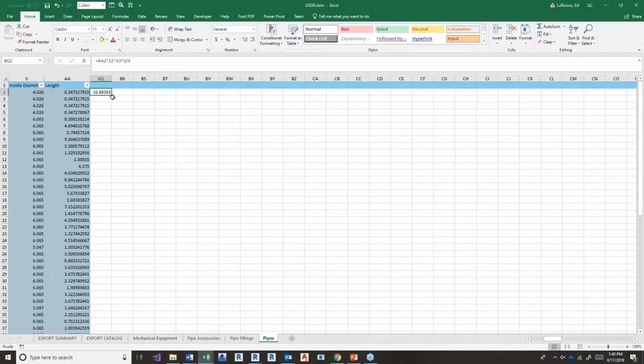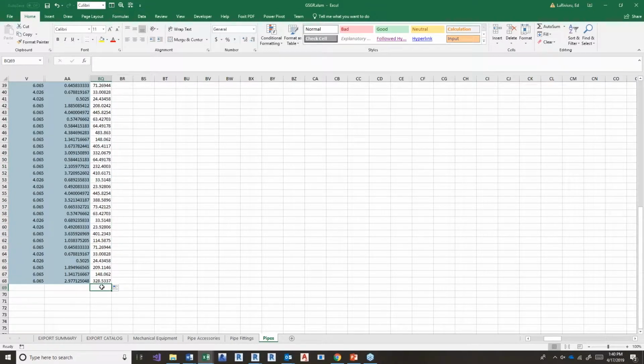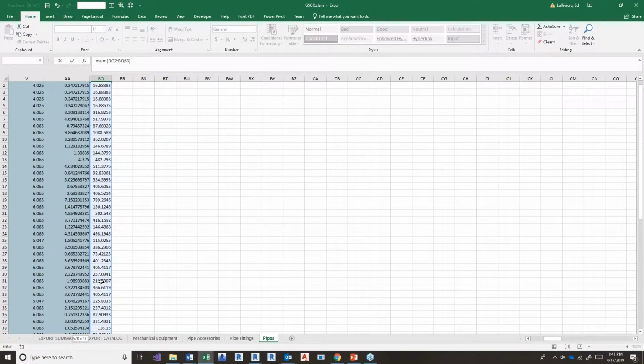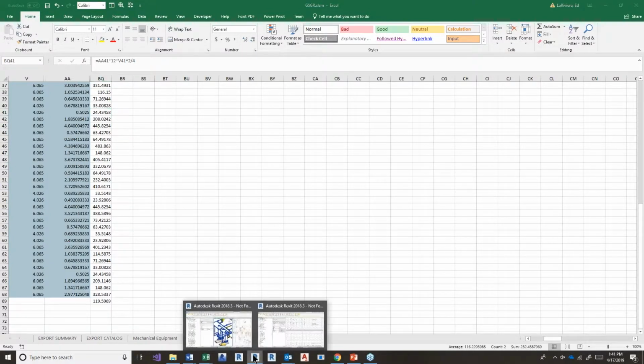So now we're at 16.88 cubic inches. I'm going to drag that down. We could do a sum. So there we are in cubic inches. And if we wanted that in cubic feet, then we could divide that by 12 squared, I guess, 144. And alternately, we could do a gallons conversion if we wanted to. But in this case, with very little effort, certainly we could get this information in Revit as well.